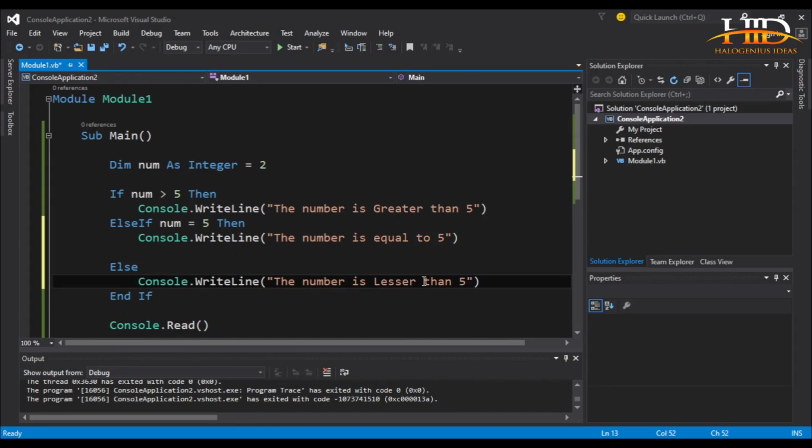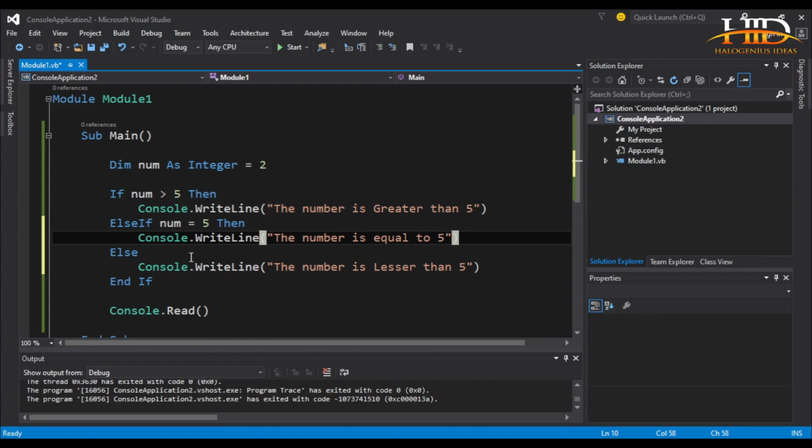Lesser. Now in mathematics, if you have two numbers x and y, if x is not greater than y and x is not equal to y, then obviously x is less than y. That is just basic math, and that is what I'm trying to capitalize on here. If the number is greater than 5, write to the console that the number is greater than 5. But if the number is equal to 5, then write that the number is equal to 5. Else, if this returns false and this is also false, then the only condition left is that the number is less than 5.